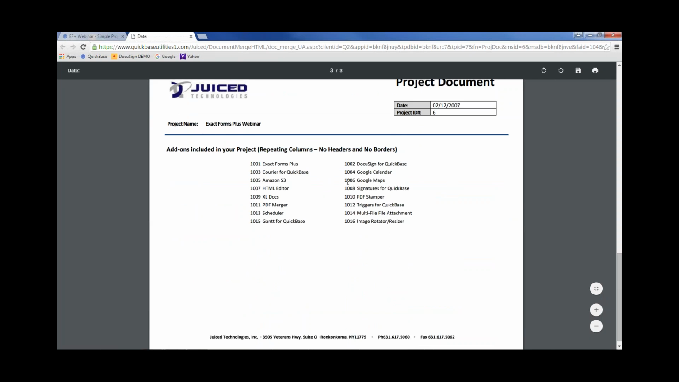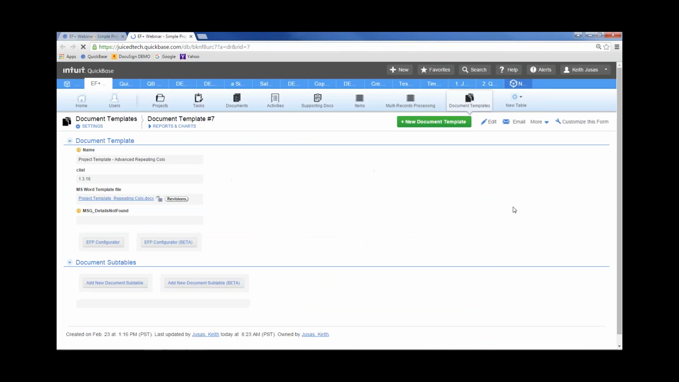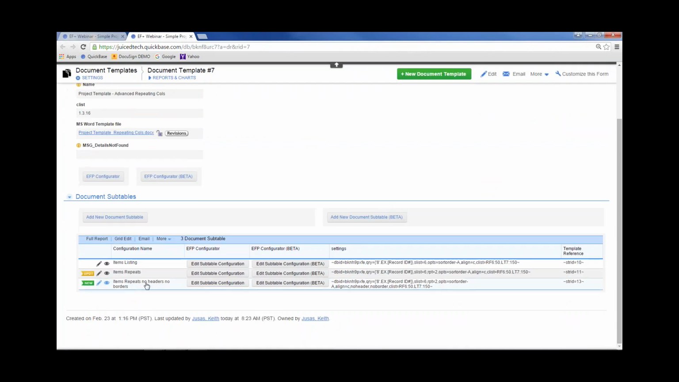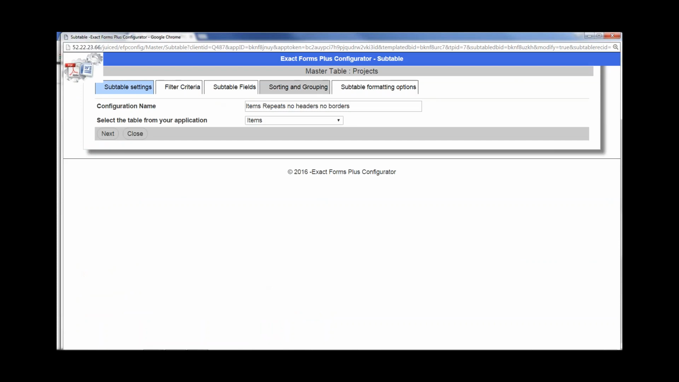But I'm going to show you how we generated these repeats, and then we'll create a third one. So let's go to that template. Down below, here's the repeating. I'll do the third one. We'll do three columns. So I'm going to go into the configurator, and let's hope it loads a little quicker this time. Okay, here we go.